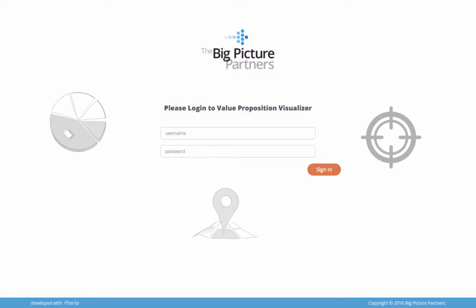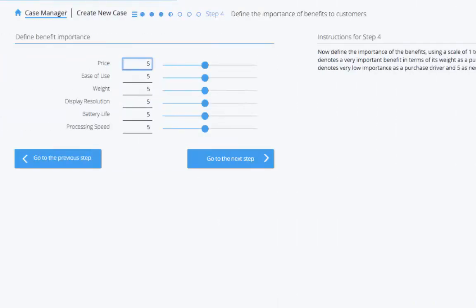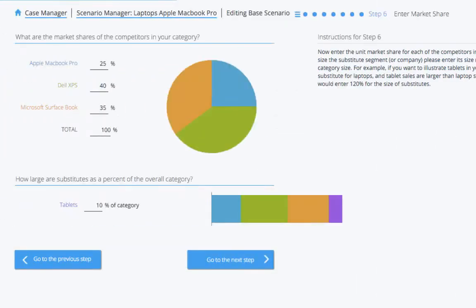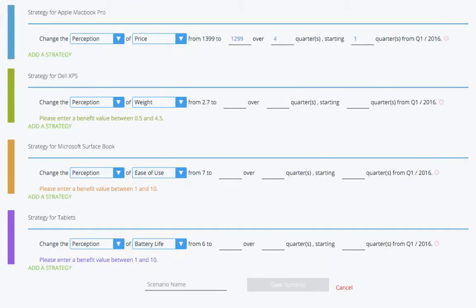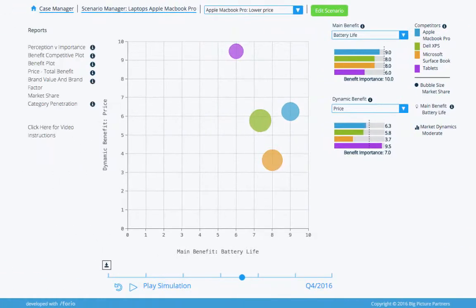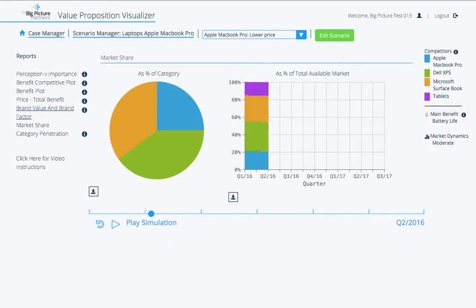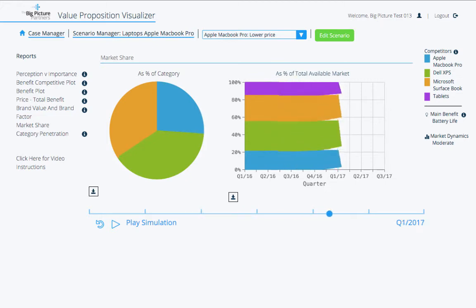You can use this tool to create a business case and visualize your category and the benefits customers use to make purchase decisions. You can then create scenarios by changing your value proposition and the value propositions of your competitors. This simulation will then suggest how market shares in the category could evolve over time as the value proposition changes you have planned take hold.